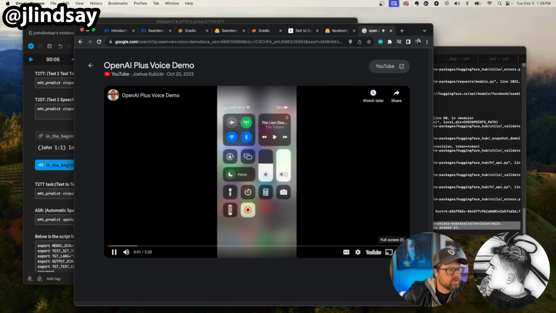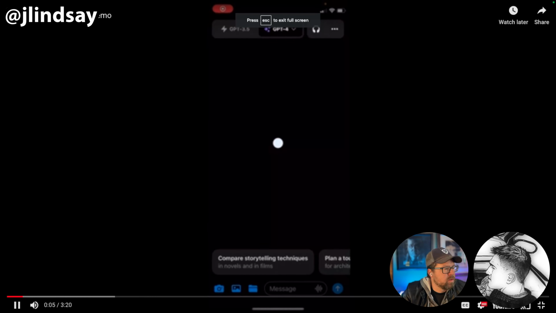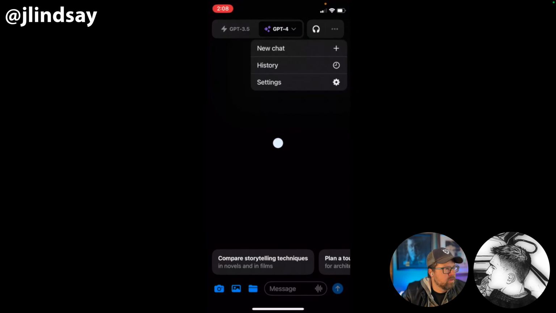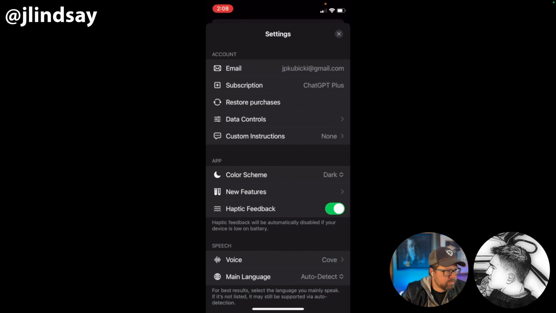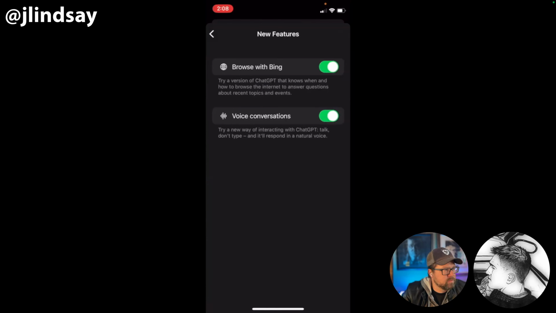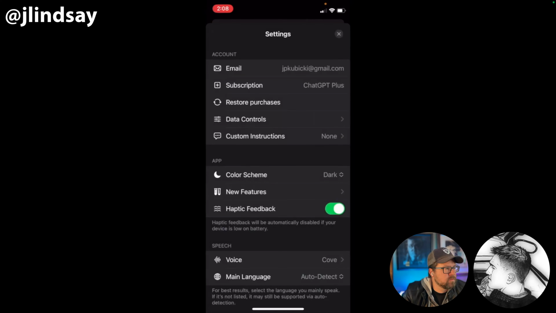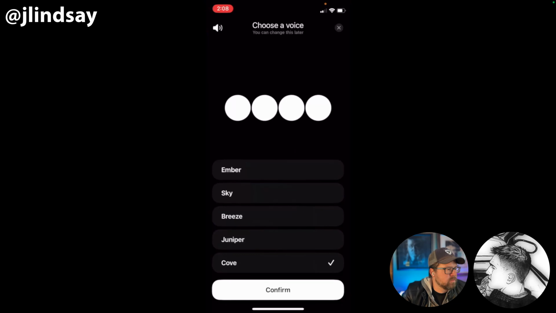Okay, so let me walk you through the latest voice feature here that any Plus user should have. So here I am on my mobile app. You can see that. And I'm going to click the three dots, click Settings, and you'll see new features right here. And you'll see voice conversations. Turn that on so it's green like I have. You're going to go back, and then down here, you'll see speech. And you're going to get a number of options. I'll play a couple here for you.